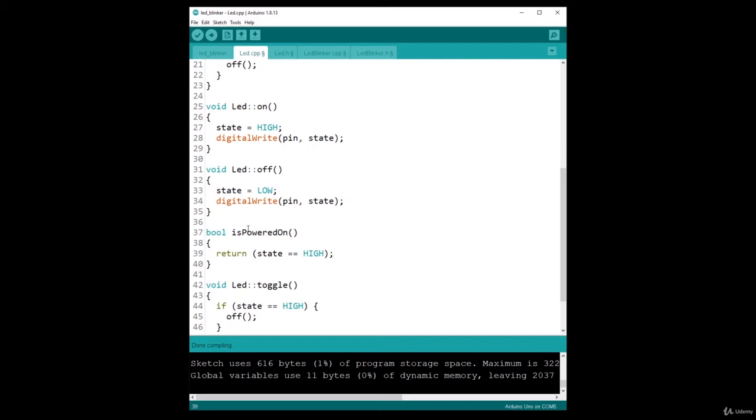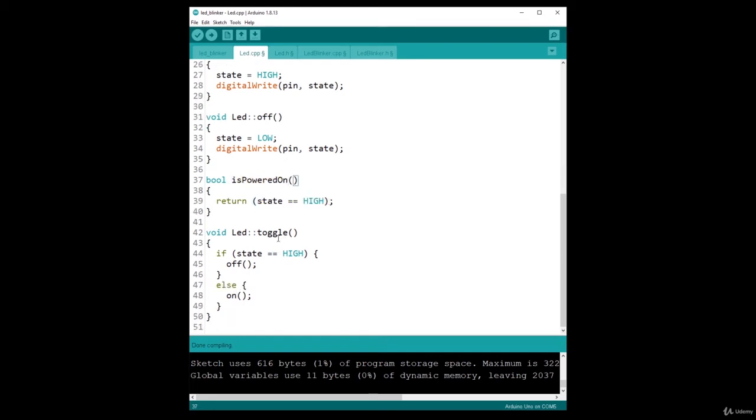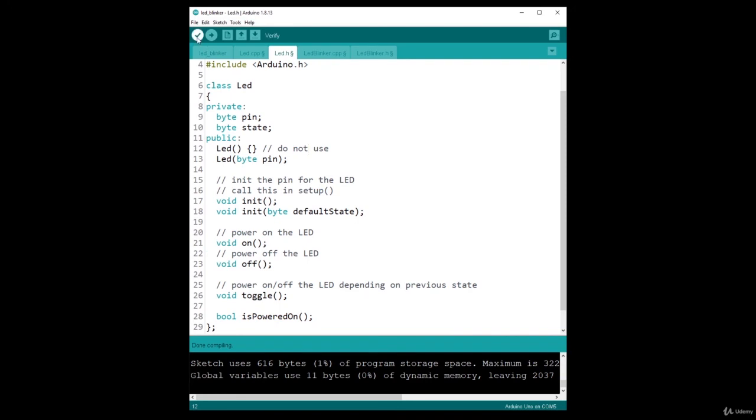So in this function, we abstract this, okay, so we just check if the state is equal to high, and then we say that the LED is powered on or not. So what I can do here is if isPoweredOn, then we power it off, else we power it on. Okay, as you can see here, the context is much better. It's just like we can read it with some text. Okay, so now the toggle, let's verify the code.